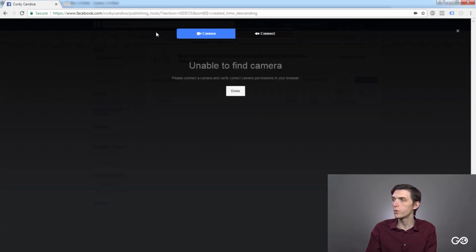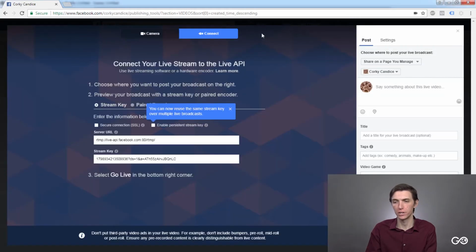Live. So if you had a webcam, this is the easy mode. This is just your webcam, the microphone you plug into your computer, and boom, you're done. Super easy. But we want to get fancy, so we're going to hit this connect over here. And voila, look at this. We have our two pieces of information that we need.